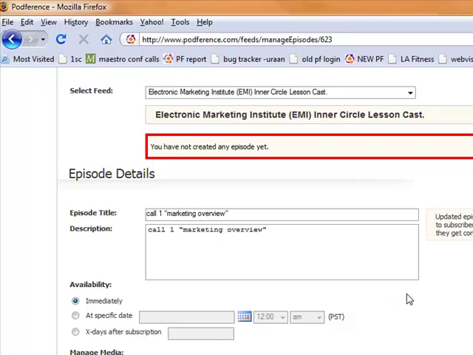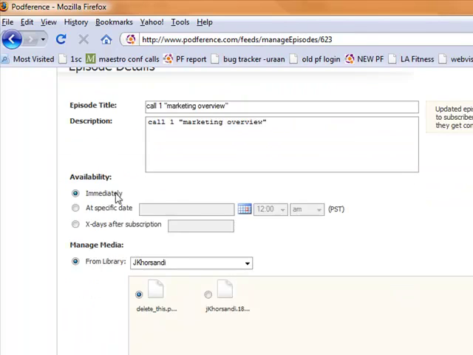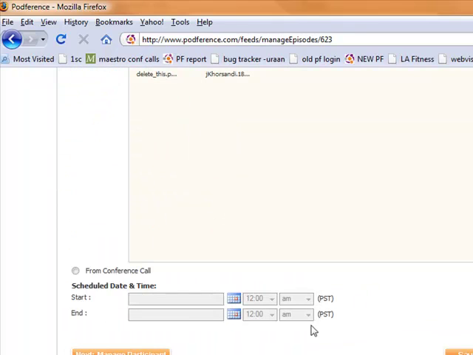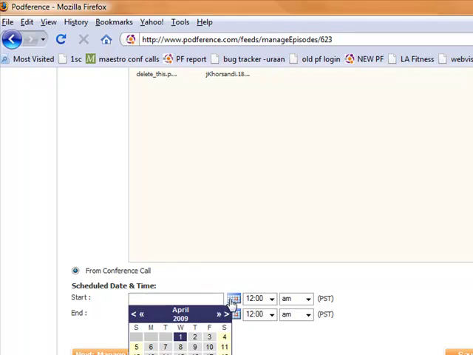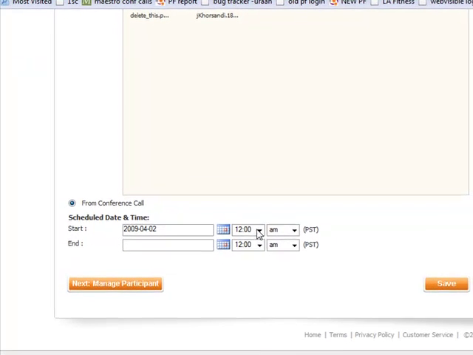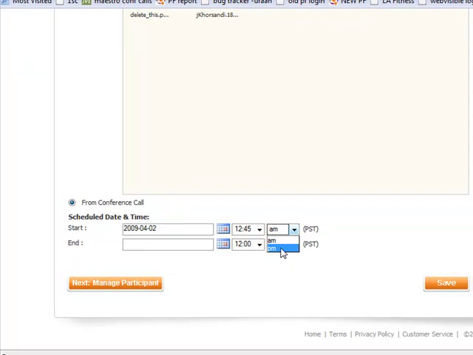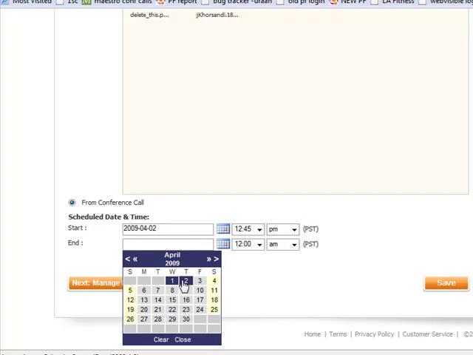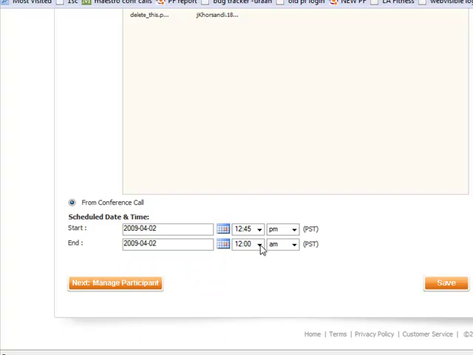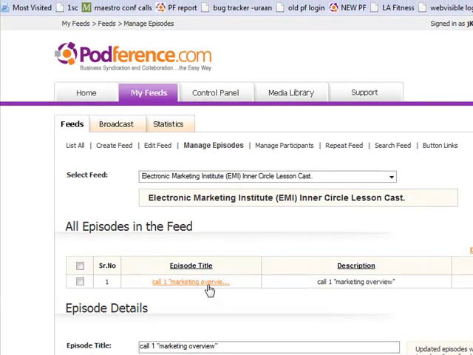And because we want this to be from a conference call, we're going to skip all of this right here and go all the way down to a conference call. Now what happens is the system will recognize that you're putting something in for a conference call at a certain time at a certain date. And let's just say it's going to be 12:45 Pacific Standard Time, and then we'll go for about an hour on the 2nd, and we should be done around 1:45 p.m. and I hit save.